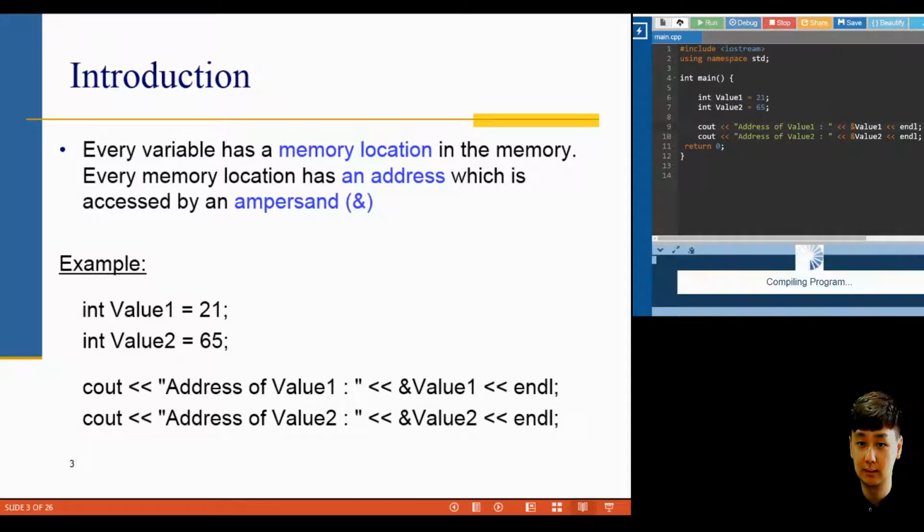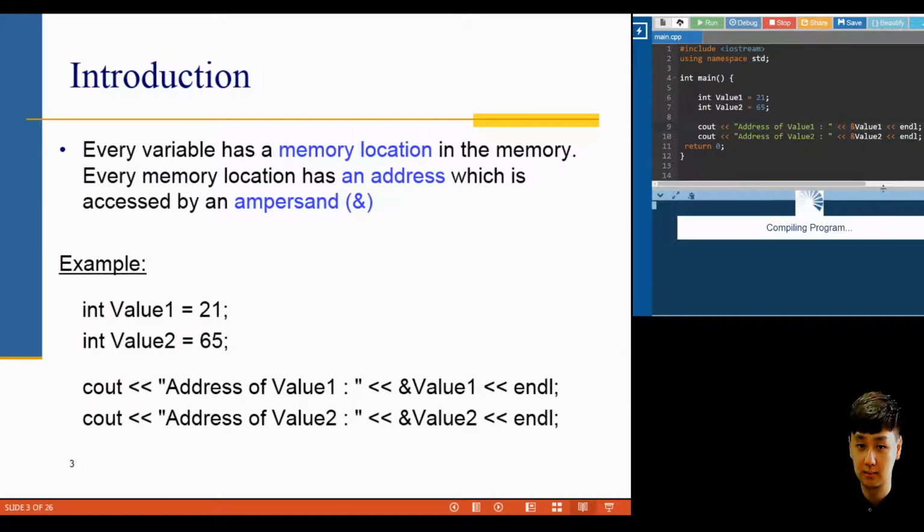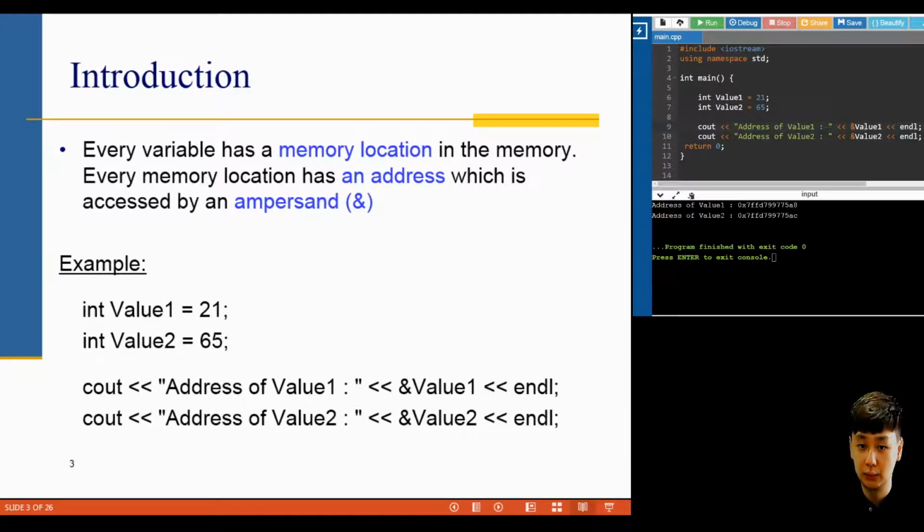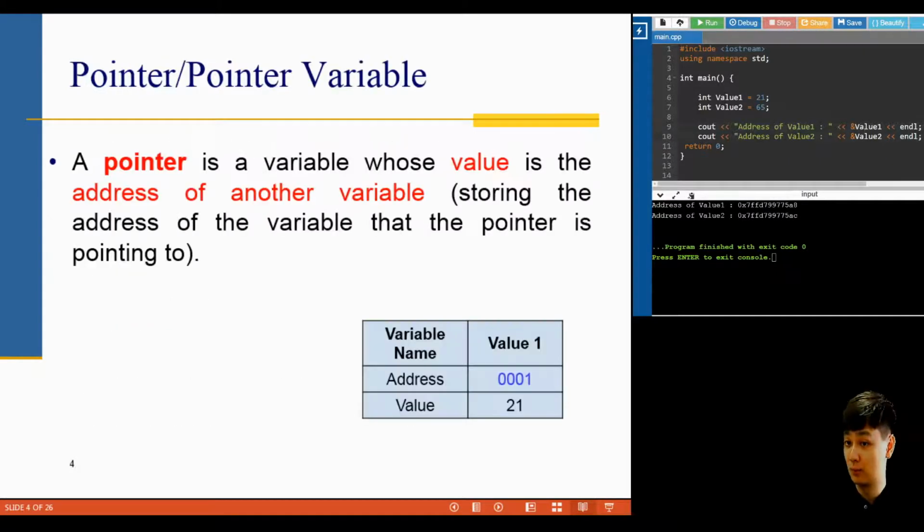So I run it. It will show you the memory address. It's quite complicated here, so in this lesson, I will just simplify the addresses as 0001, 0002 instead of these so long addresses. Now let's move on to the new variable today, pointer.